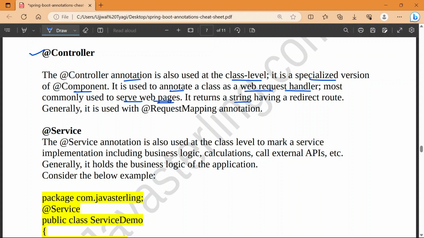It returns a string having a redirect route. Okay, we can return a string using it having a redirect route. Now generally it is used with the @RequestMapping annotation, so we generally do not prefer to use it alone in the definition. What we add with this is the @RequestMapping annotation. Okay, @RequestMapping we generally use with the @Controller annotation.